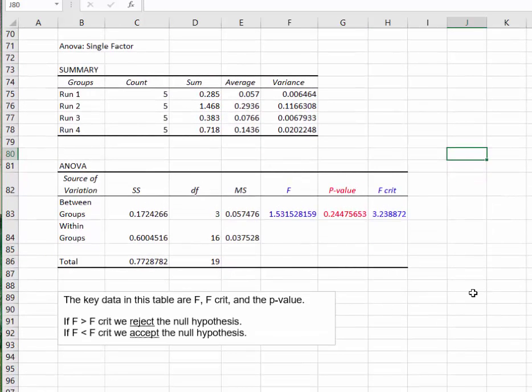I put a little bit there which gives you some idea of the sort of thing we're going to do, but again look at the other resources. Okay, so there we are. That was just a quick run through of how to use Excel to do a one-way ANOVA analysis.